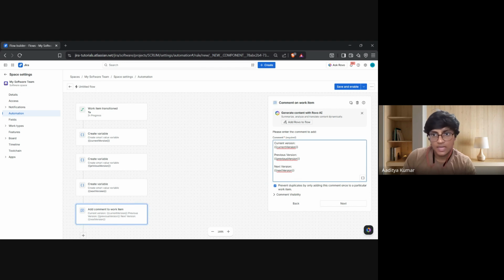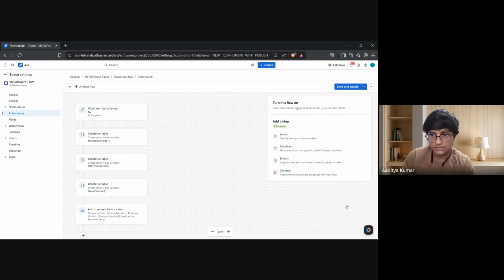Now, another example is that variables aren't only limited to storing these simple texts. Since they are smart values, we can also use smart value functions on them as well. For example, let's just click on next.